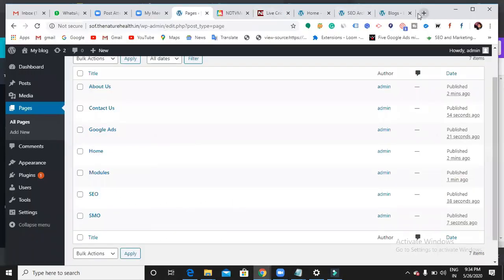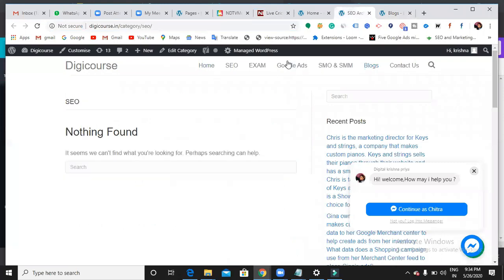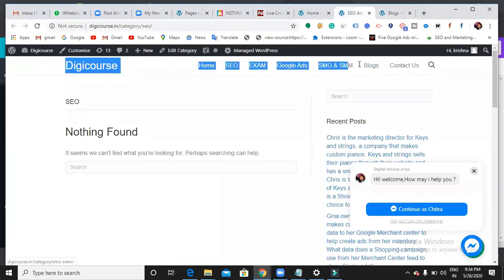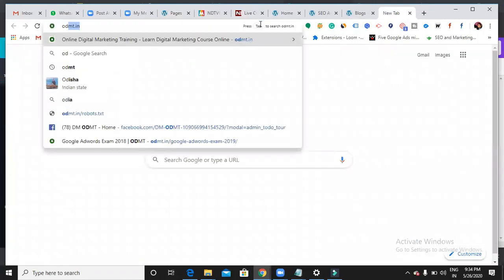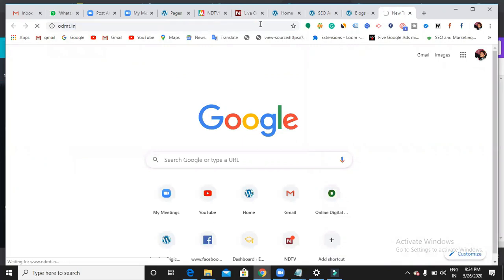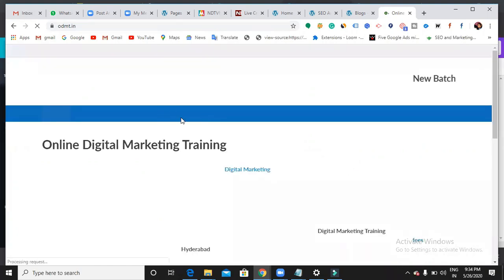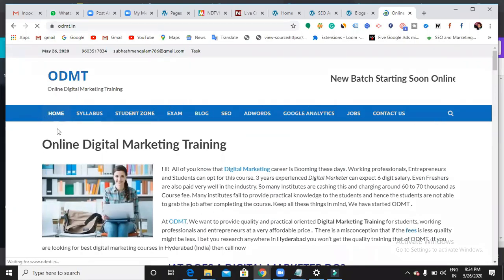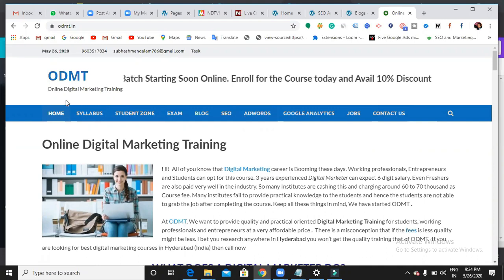Now let us say this is dizzycodes.in. This is the complete menu. And if I open ODMT, you can see a blue color top section. This is called the menu bar. Now I just created subfolders like home, syllabus, student zone, but I haven't specified them. So in order to specify, first of all you should have a menu like this. So first go and create a menu in your website.